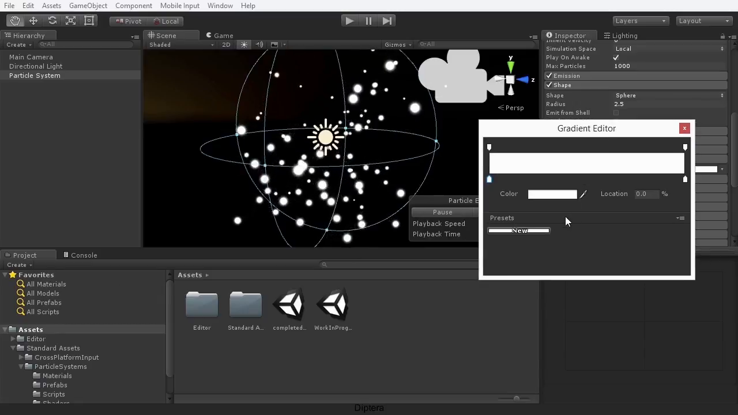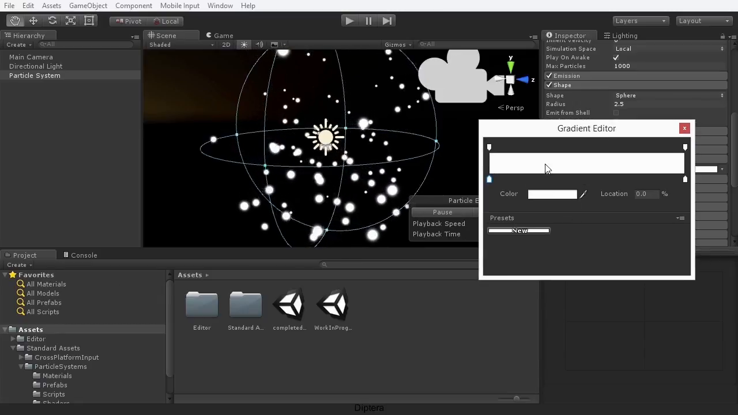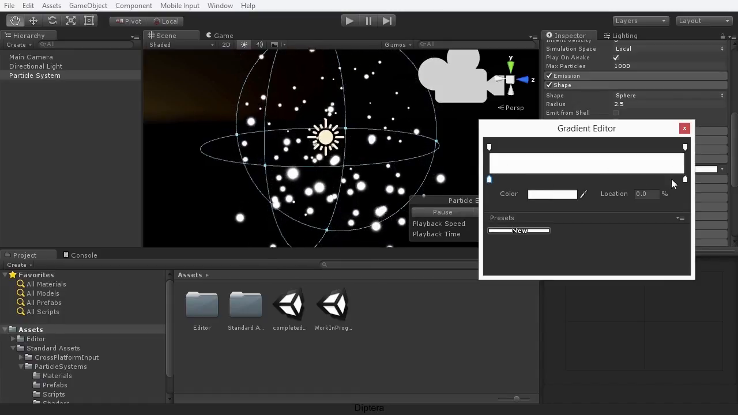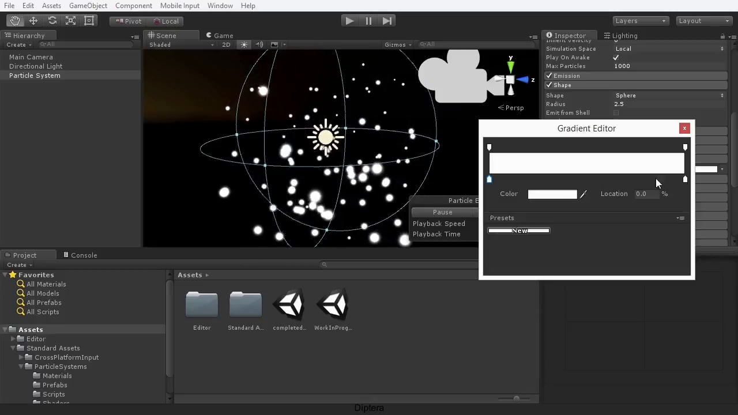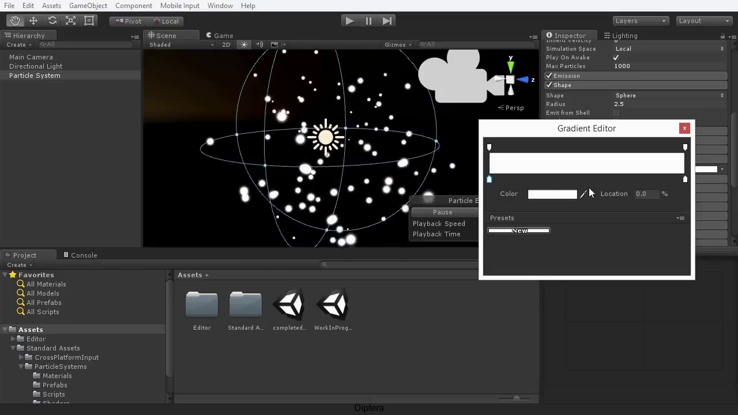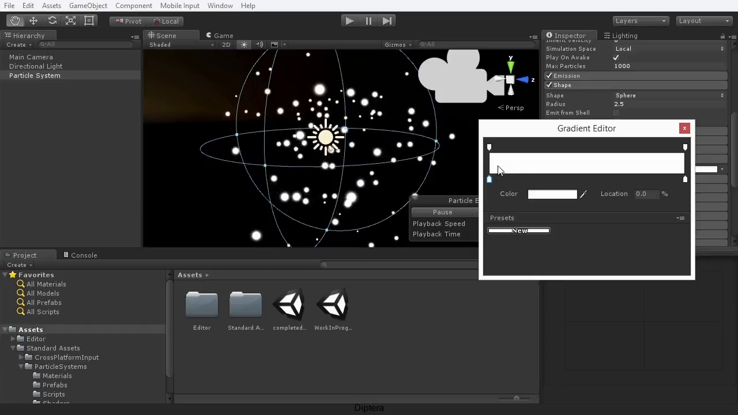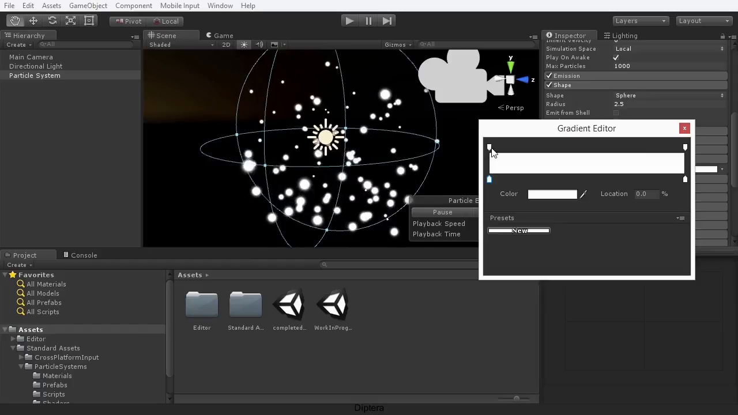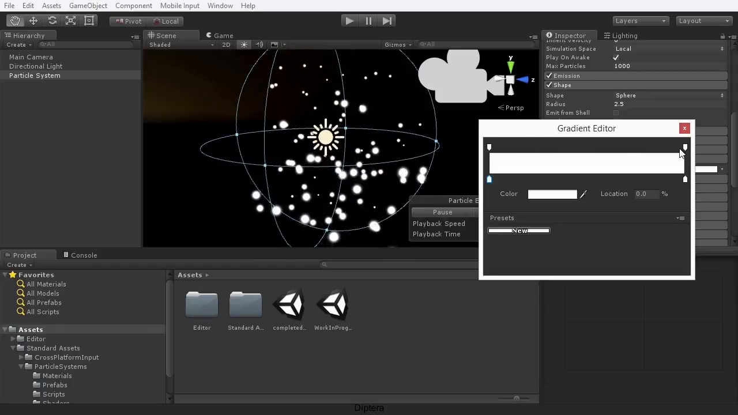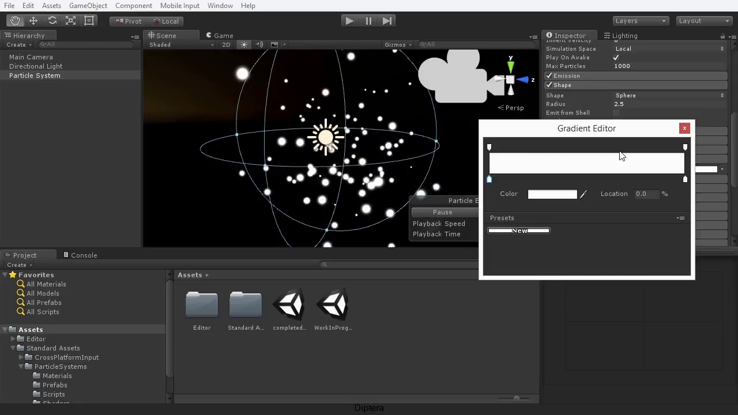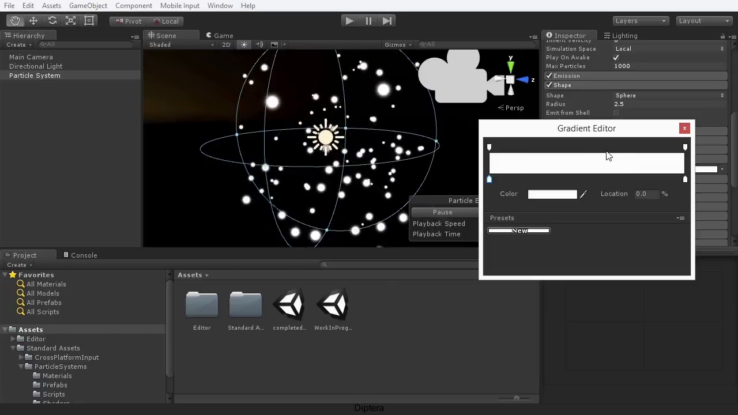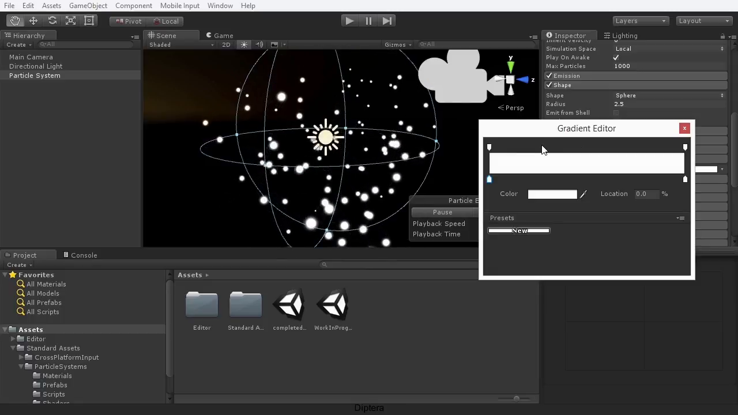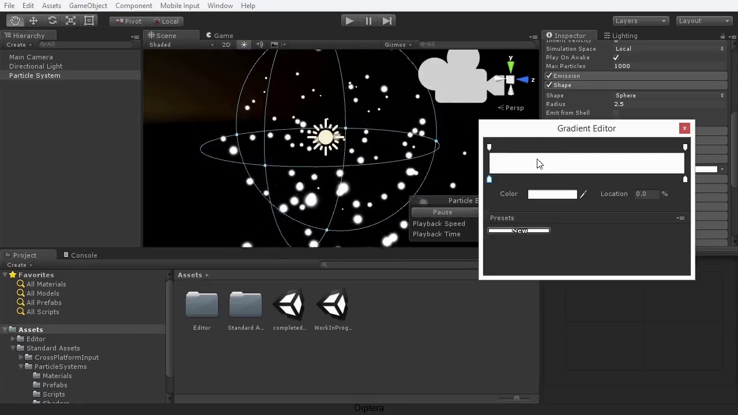editor appear. Now we can see that we have this long gradient bar here, and the bottom axis represents the color of the particle over time. The left-hand side is particle birth, and the right-hand side is particle death. At the top here, we have the alpha of the particle. The alpha represents the transparency of the particle. So this is the key here, because this is going to allow us to fade in and fade out the particles by animating their alpha.